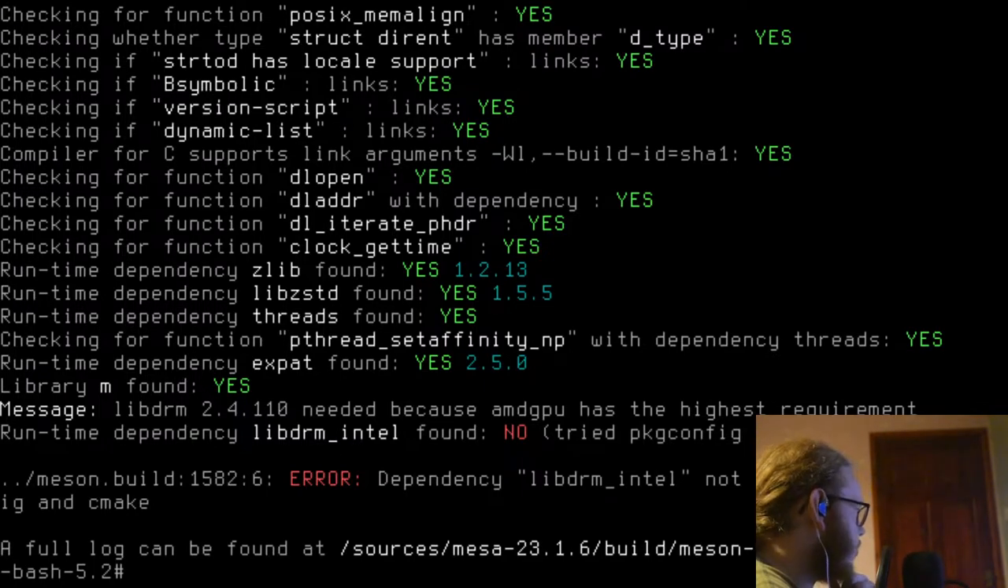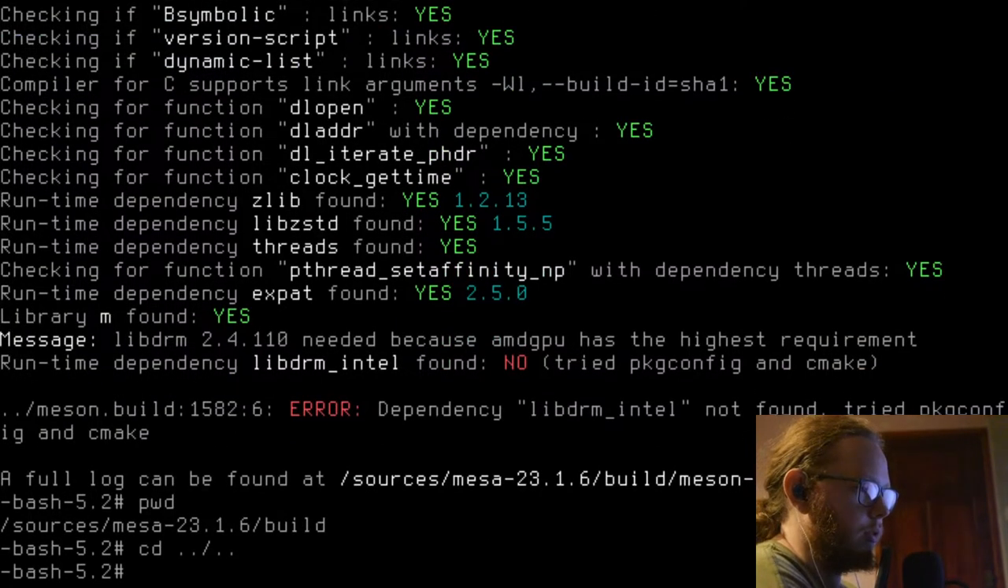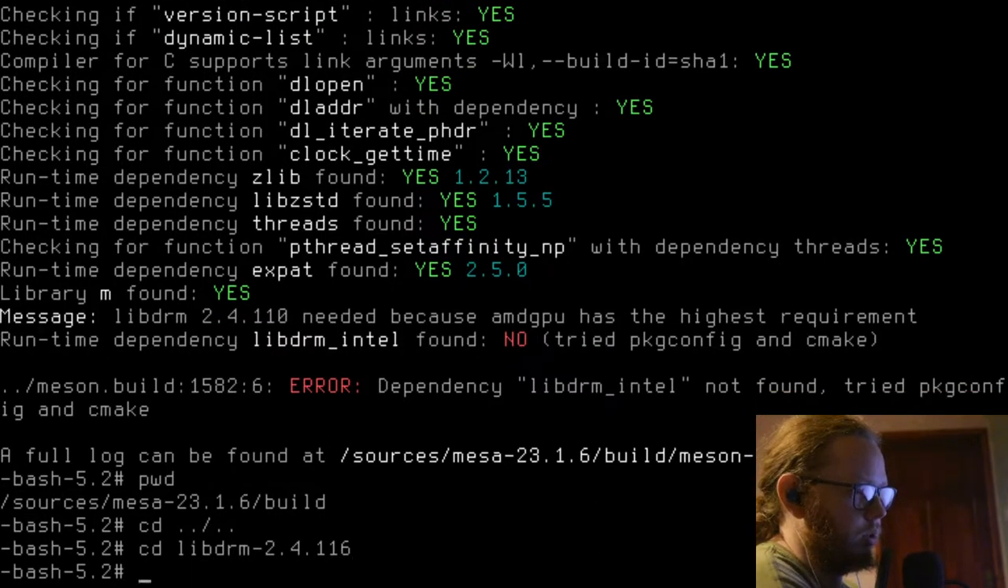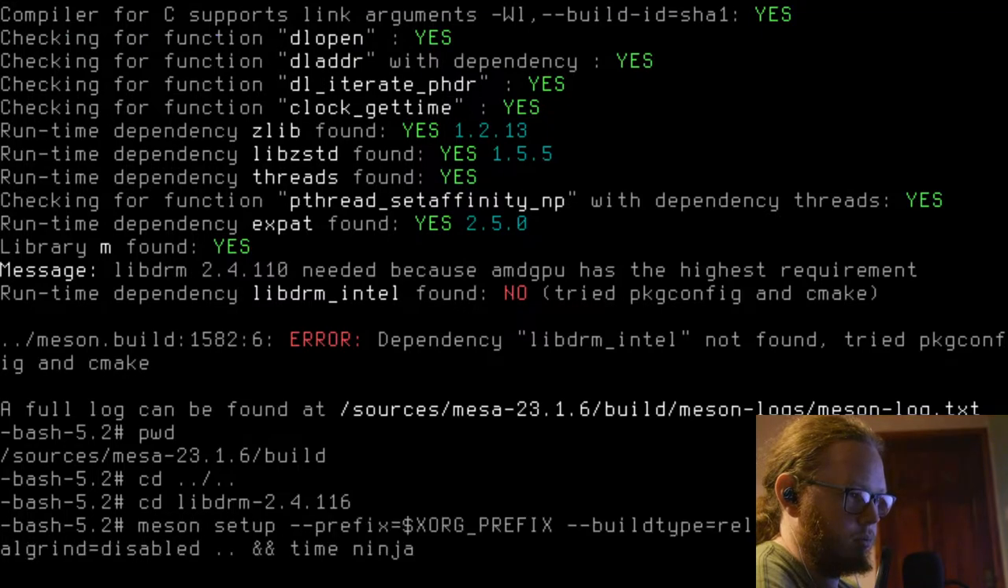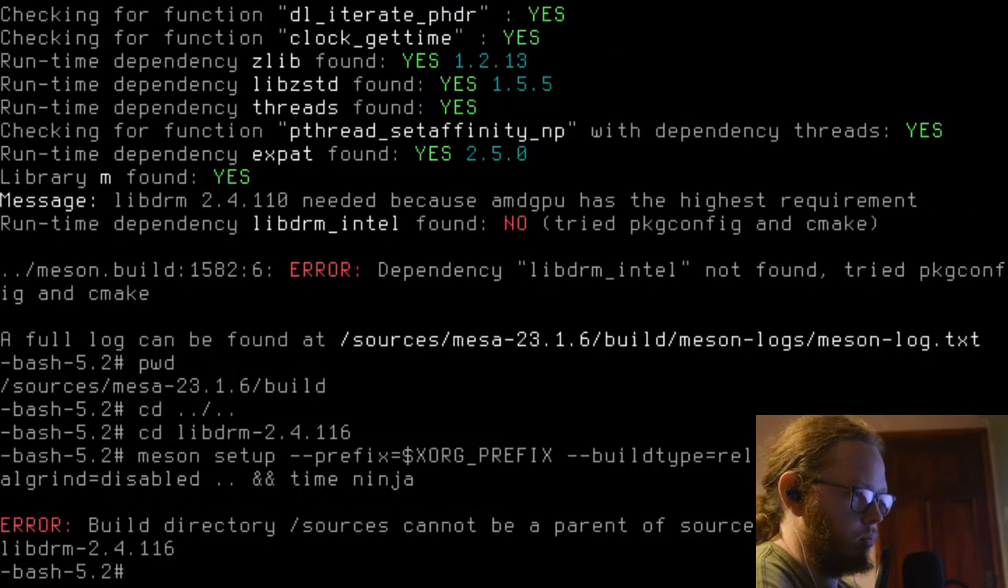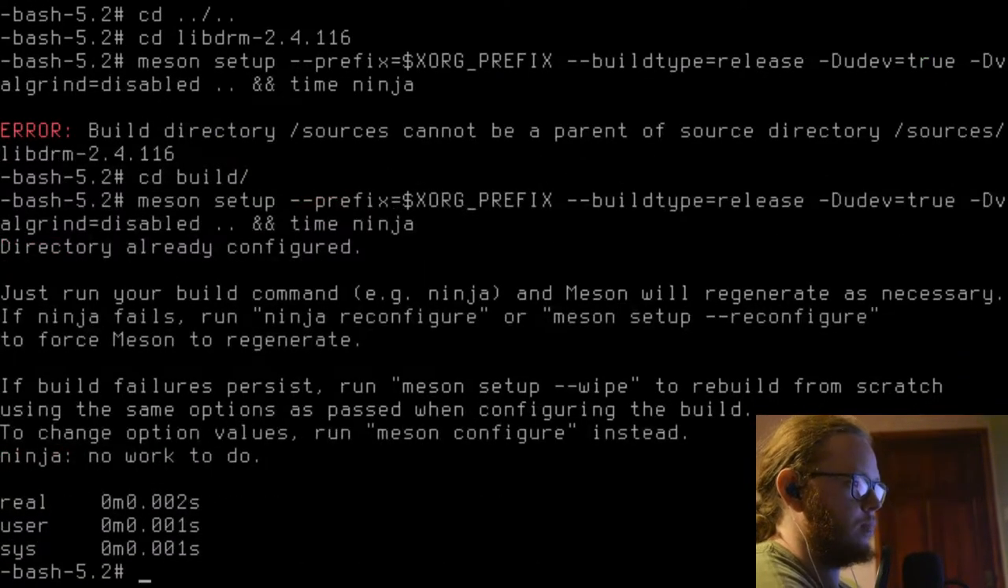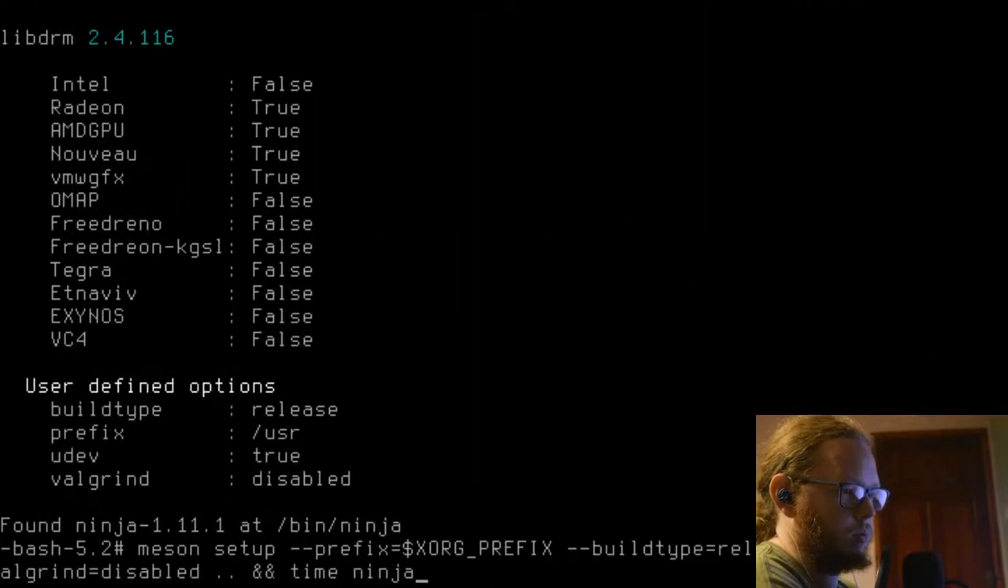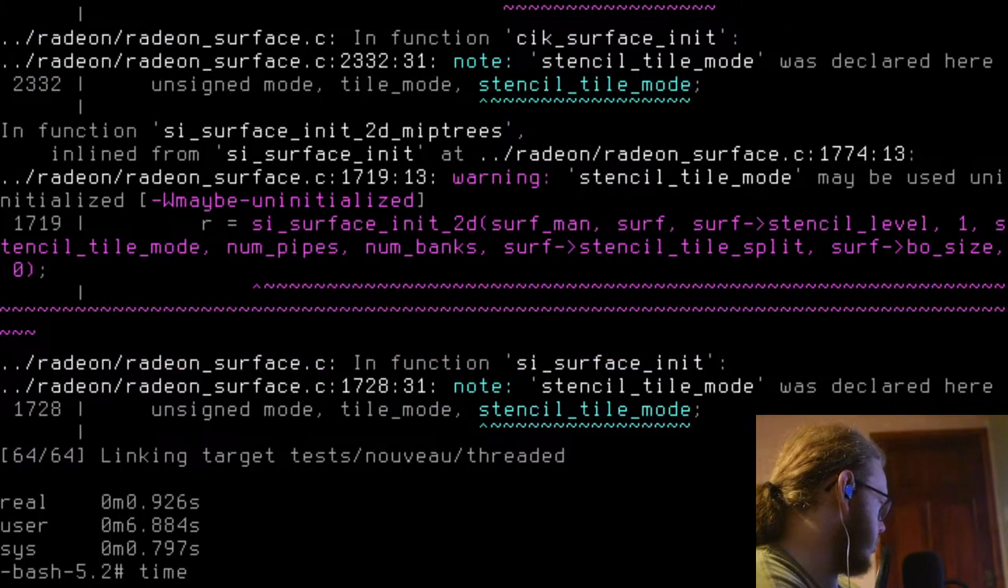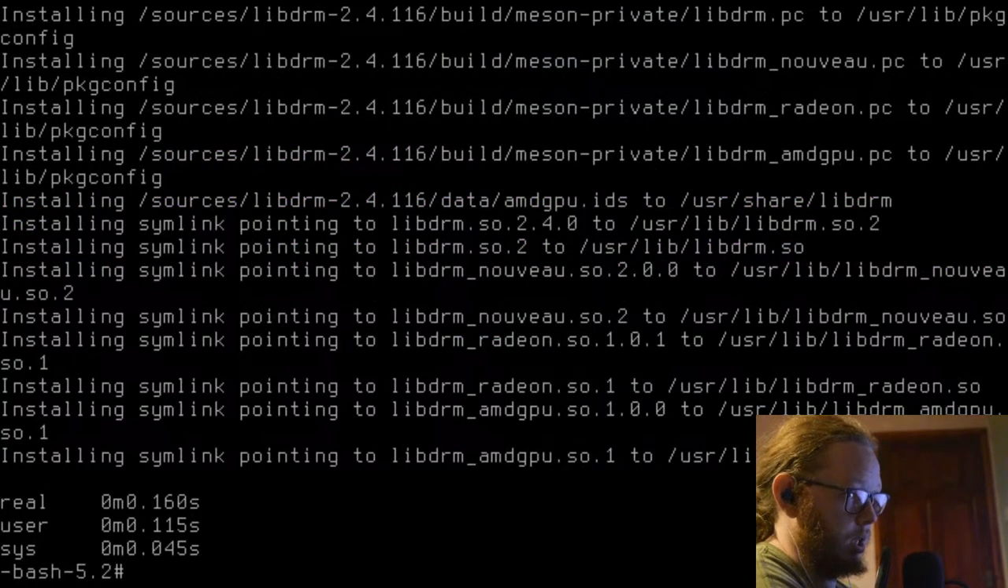Yeah, I tell you what, let's go find out. Let's do that again, just to be 100% sure that I actually did, because we know how I can be a little bit forgetful sometimes. Leave the directory, cd libdrm. Right, well, I did it, but I'm just doing it again to be on the safe side. So, time ninja. Build failures. Right, so we want to do meson setup --wipe. Run again. Time ninja install. So it's done it.